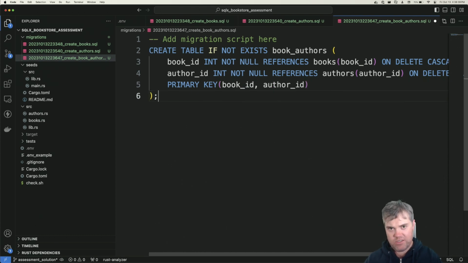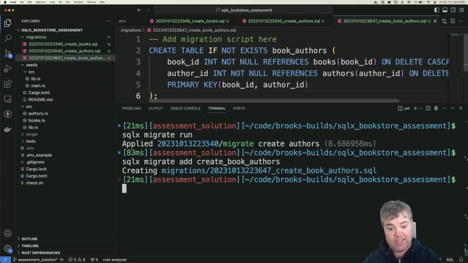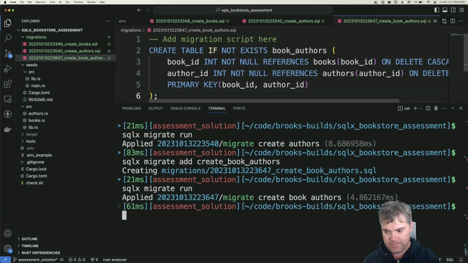And that should be everything we need here. So if we save, let's run this. There we go. Okay, we created the book authors.